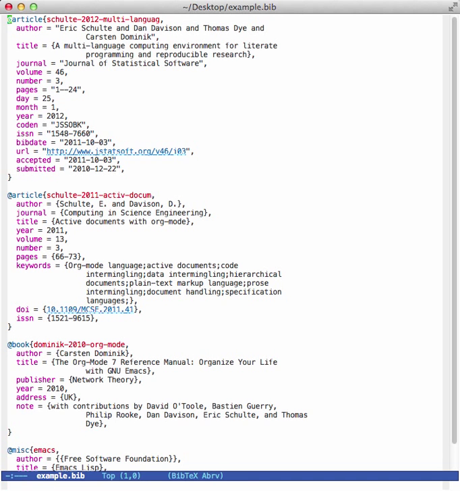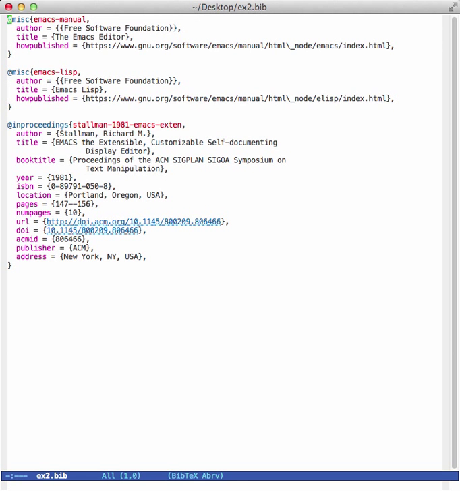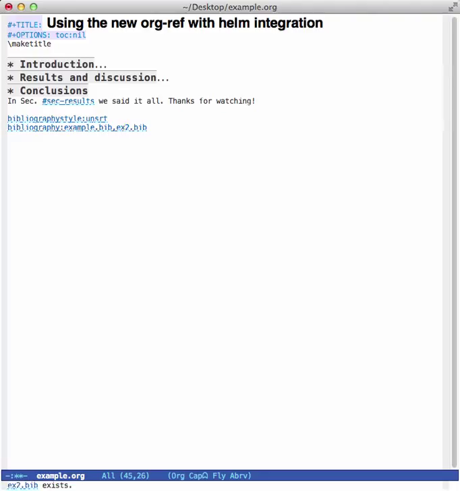If I press enter, it opens the file and I can see the bibliography. If I press enter on this one, it opens that file and shows me that bibliography. So org-ref has links that are context sensitive on where your cursor is.